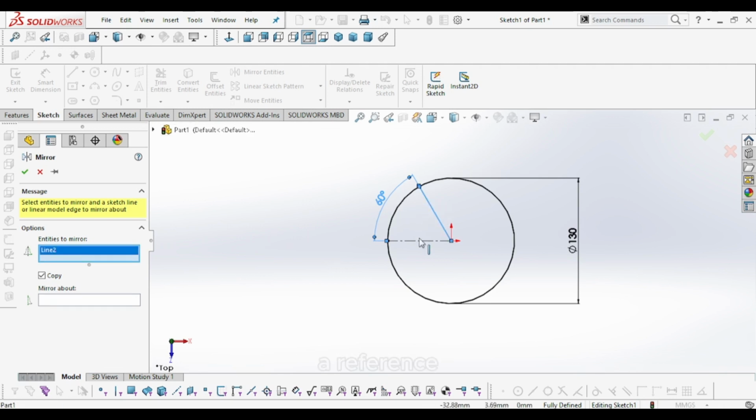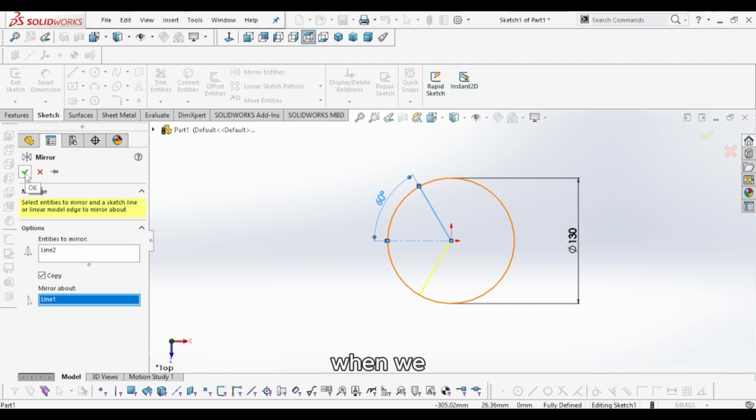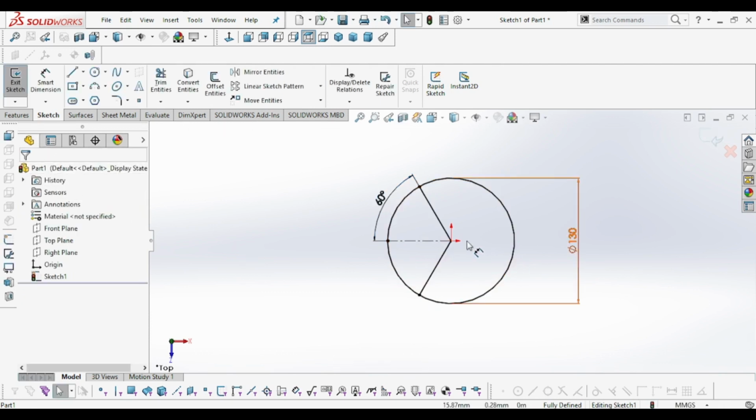And now we need a reference for mirroring, as it says here, mirror about. So we'll be choosing this line as a reference, and automatically it shows a preview of the mirror we'll have later on when we hit OK. Okay, so now we have this line 60 degrees from here and 60 from here to here.